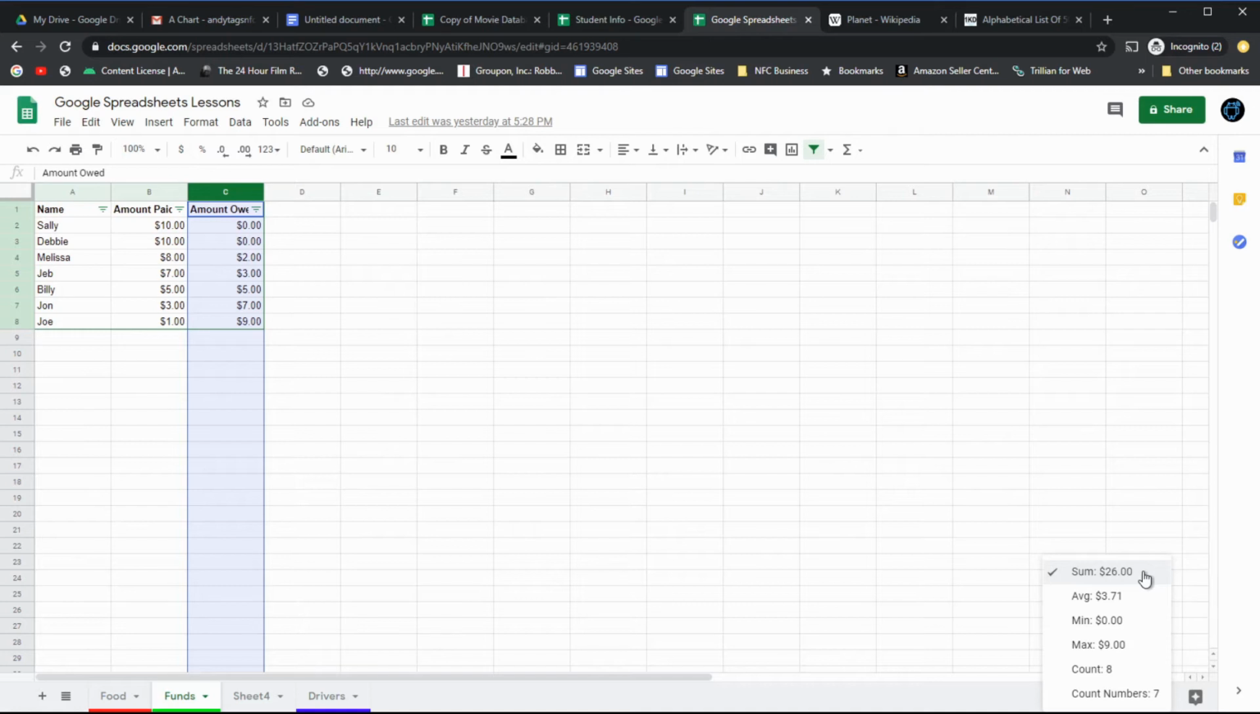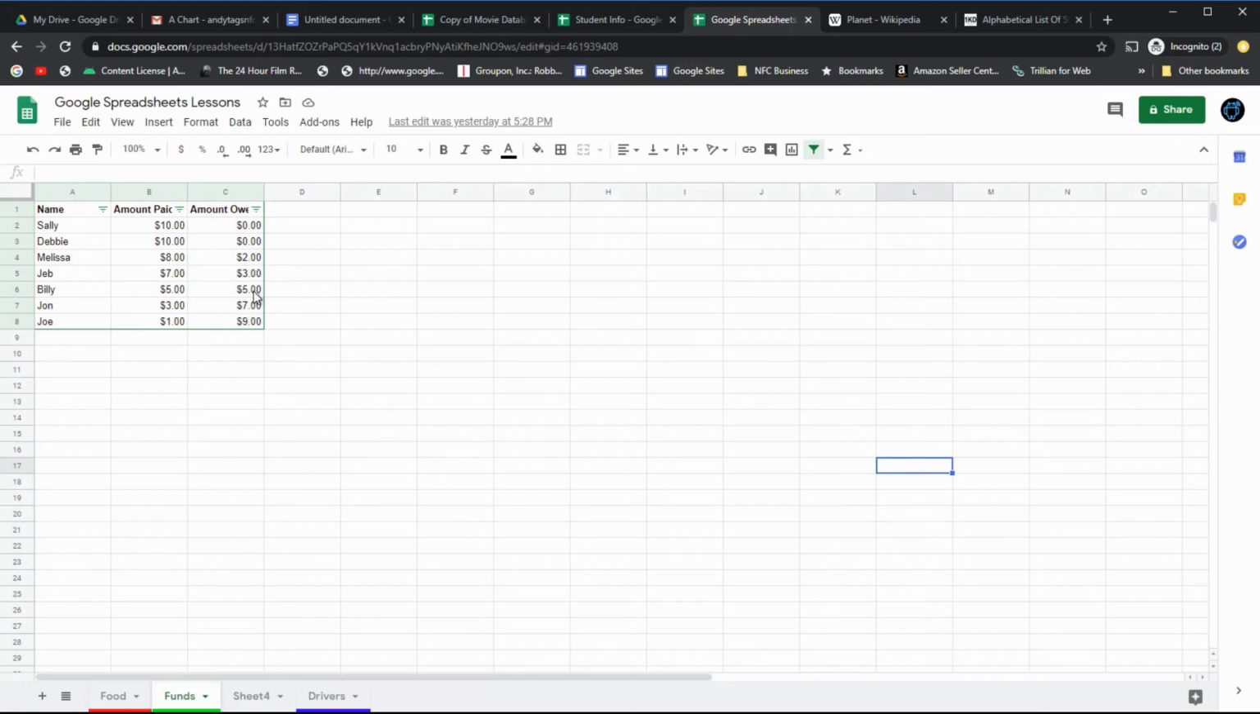And you'd be able to see. You'd also be able to see what's the minimum amount someone owes. Well, 0 for someone who's already paid completely, or $9 for someone who's only contributed a little bit so far. So really easy to drill down and get that information you need. Jump back over to student info.